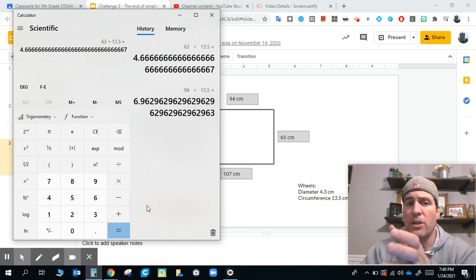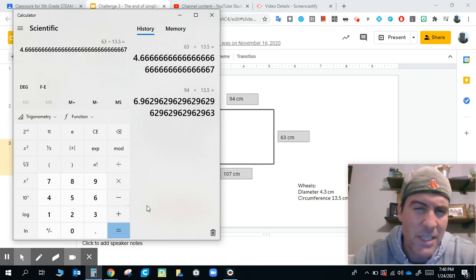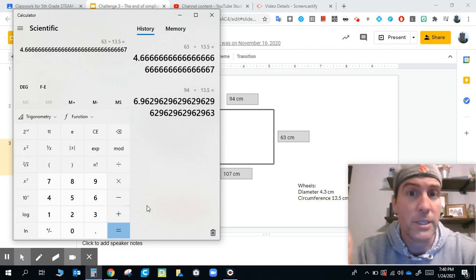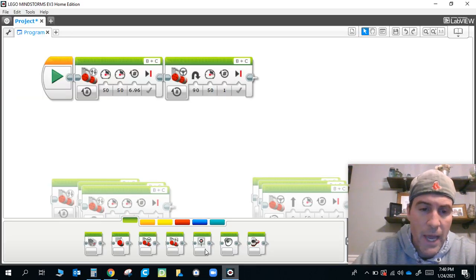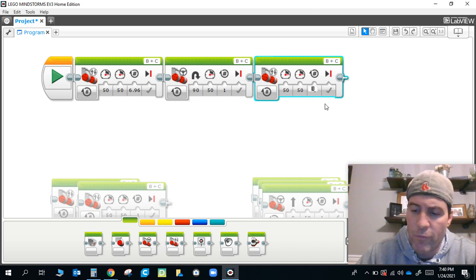And that'll tell us we need to go forward 4.666 or 4.67 rotations, which should give us that 63 centimeters. So let's do that. We'll drag in another move tank and we'll set that for 4.67 rotations.